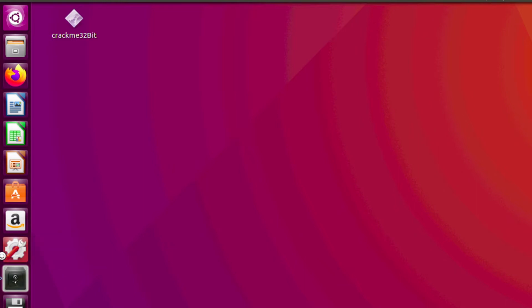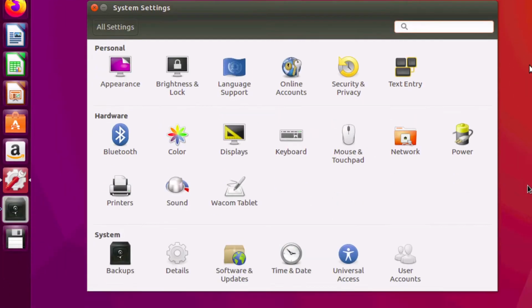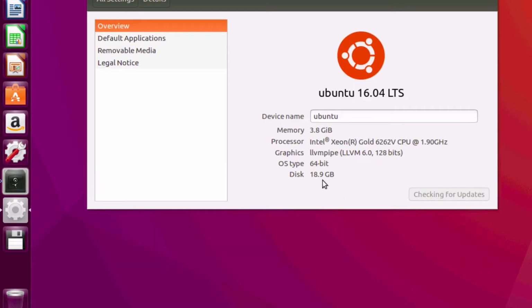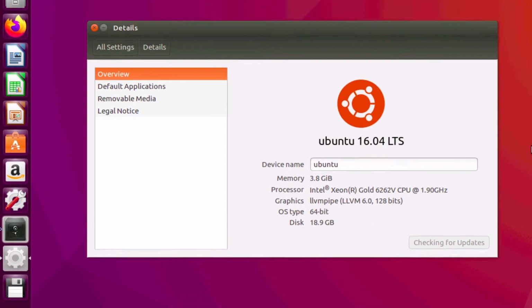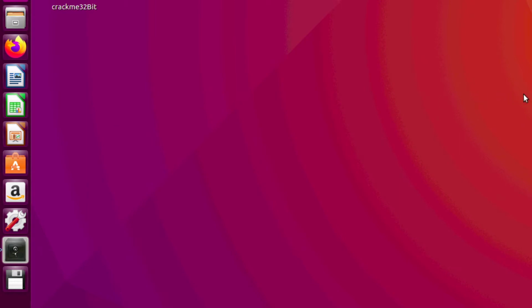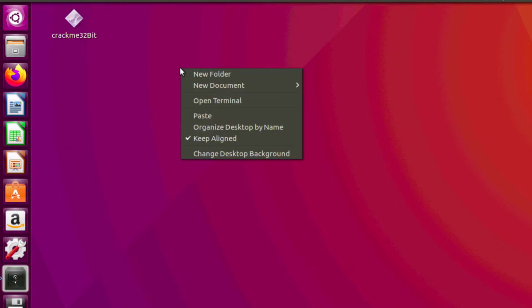We'll go to settings and then we'll go to details. Here you can see this is operating system type Ubuntu 16.04 LTS 64-bit, and I have a binary file here called crackme. It's a 32-bit binary file, and I'll just open a new terminal here in the Ubuntu 64-bit version.